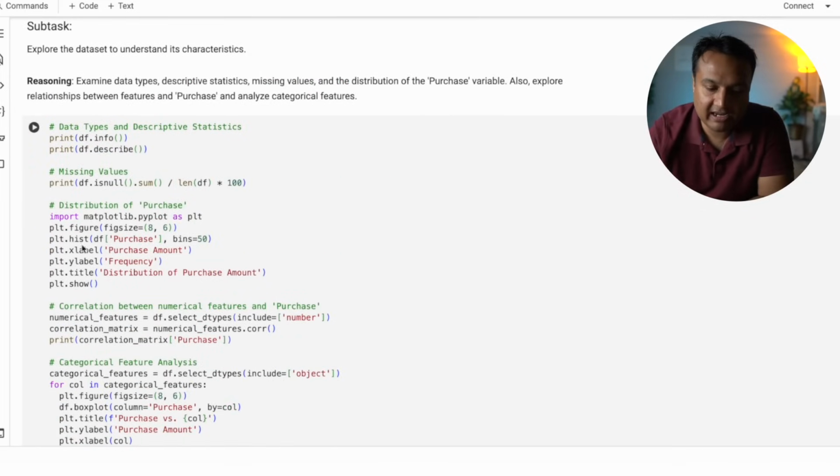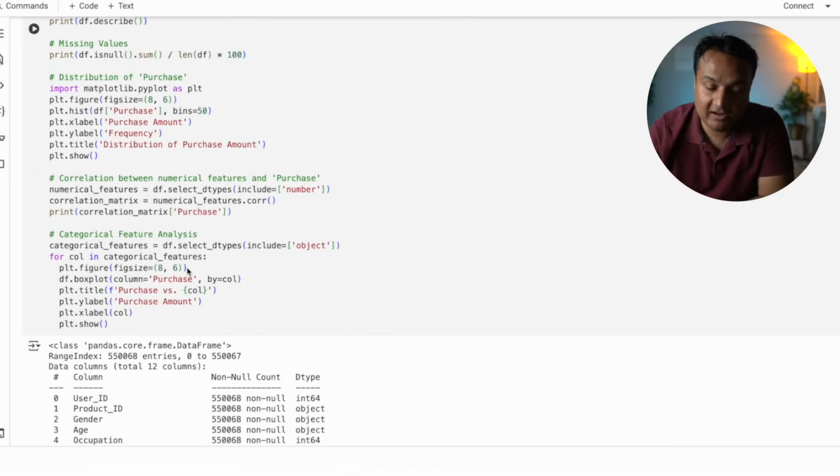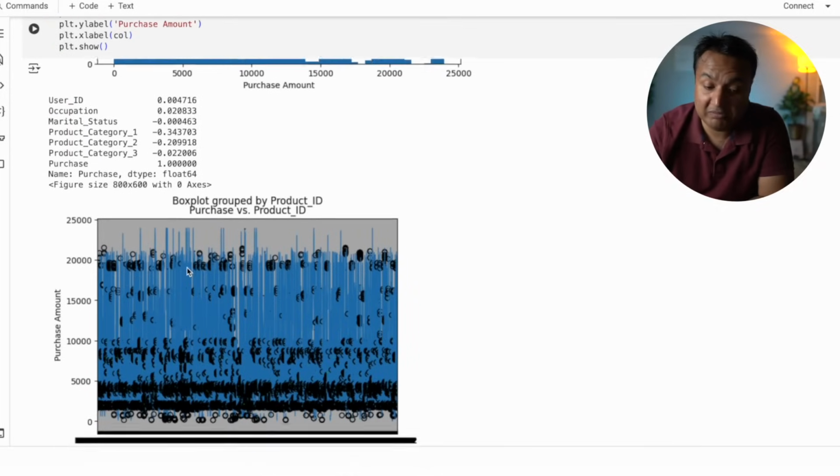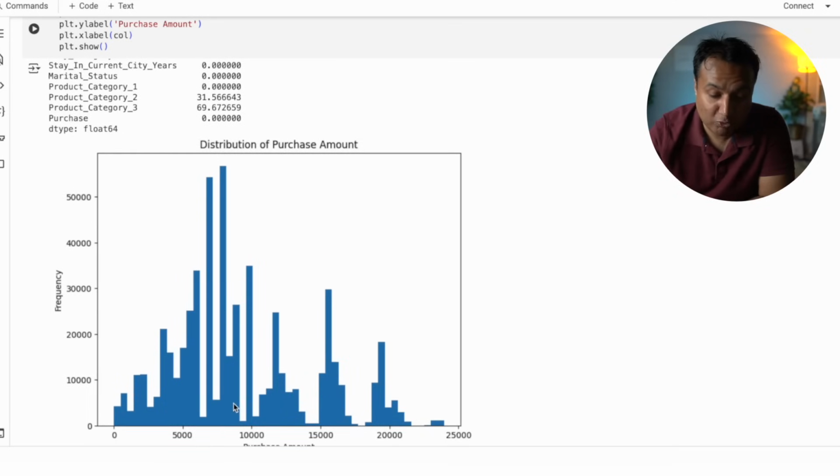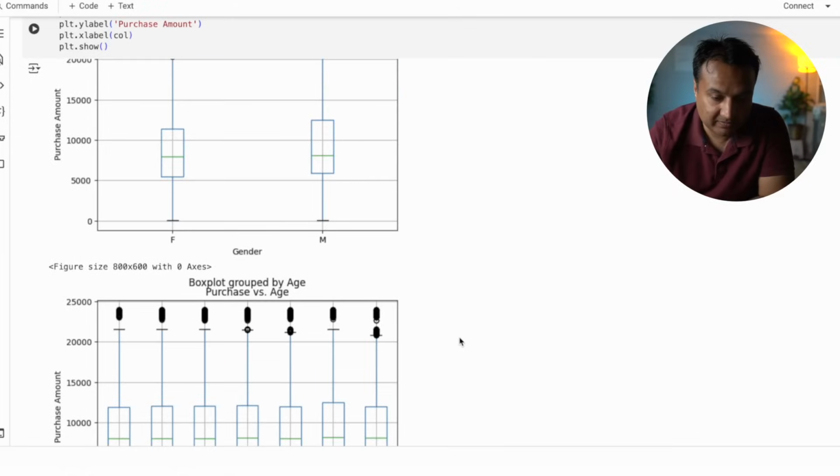So now it is looking at the different distribution of different data points. It is generating some plots, which are pretty good. We can see the distribution of purchase amount. And from here, we can see that mostly people are spending under 10,000. And then there are fewer people as the value goes up. It is doing some other analysis.